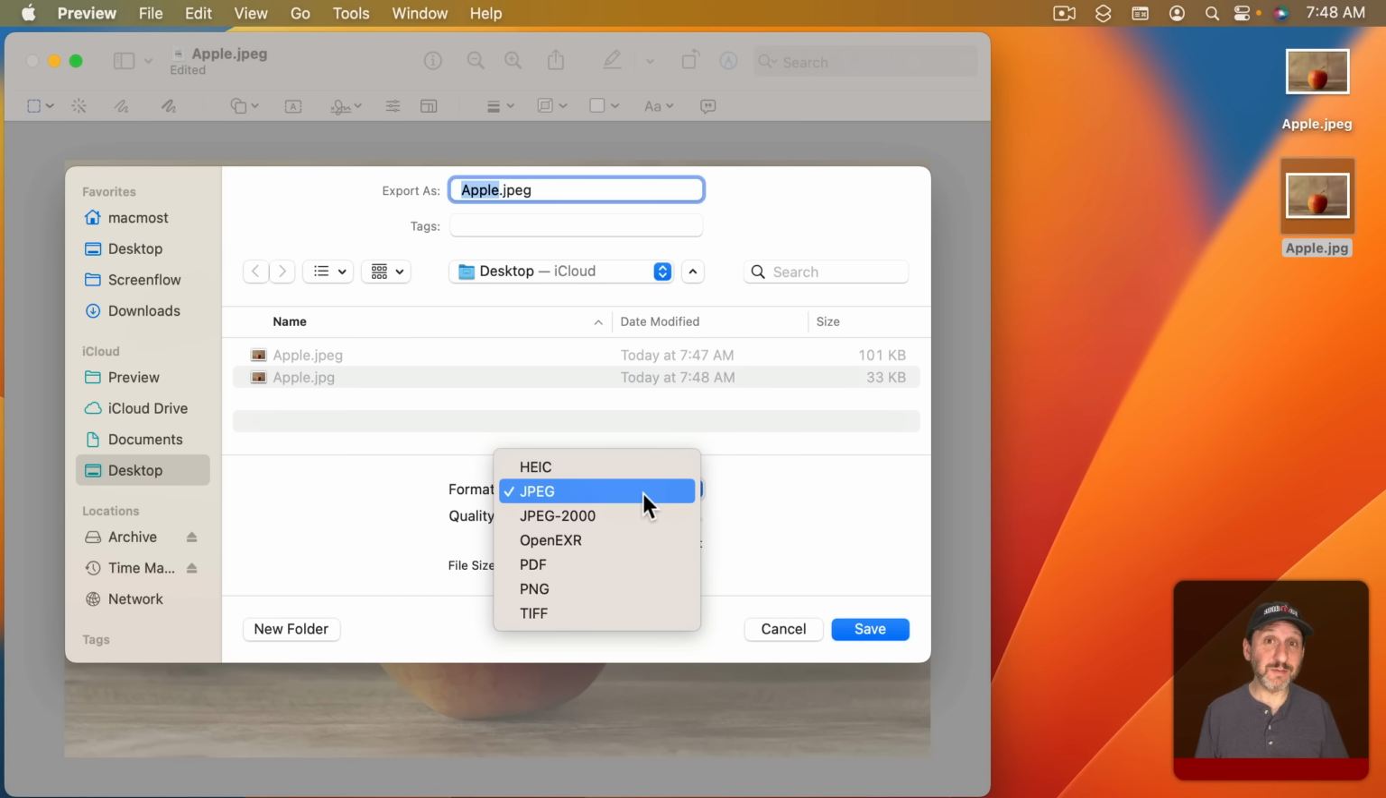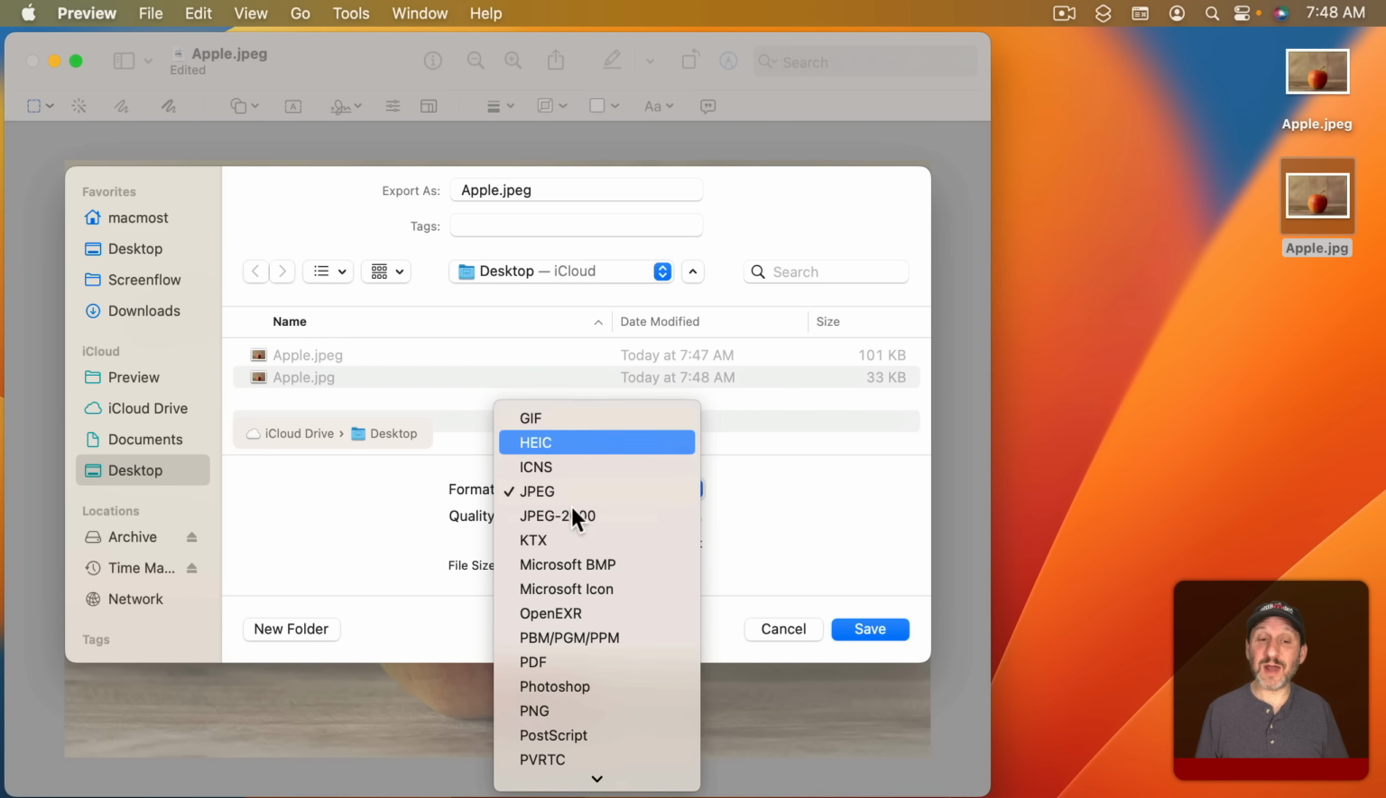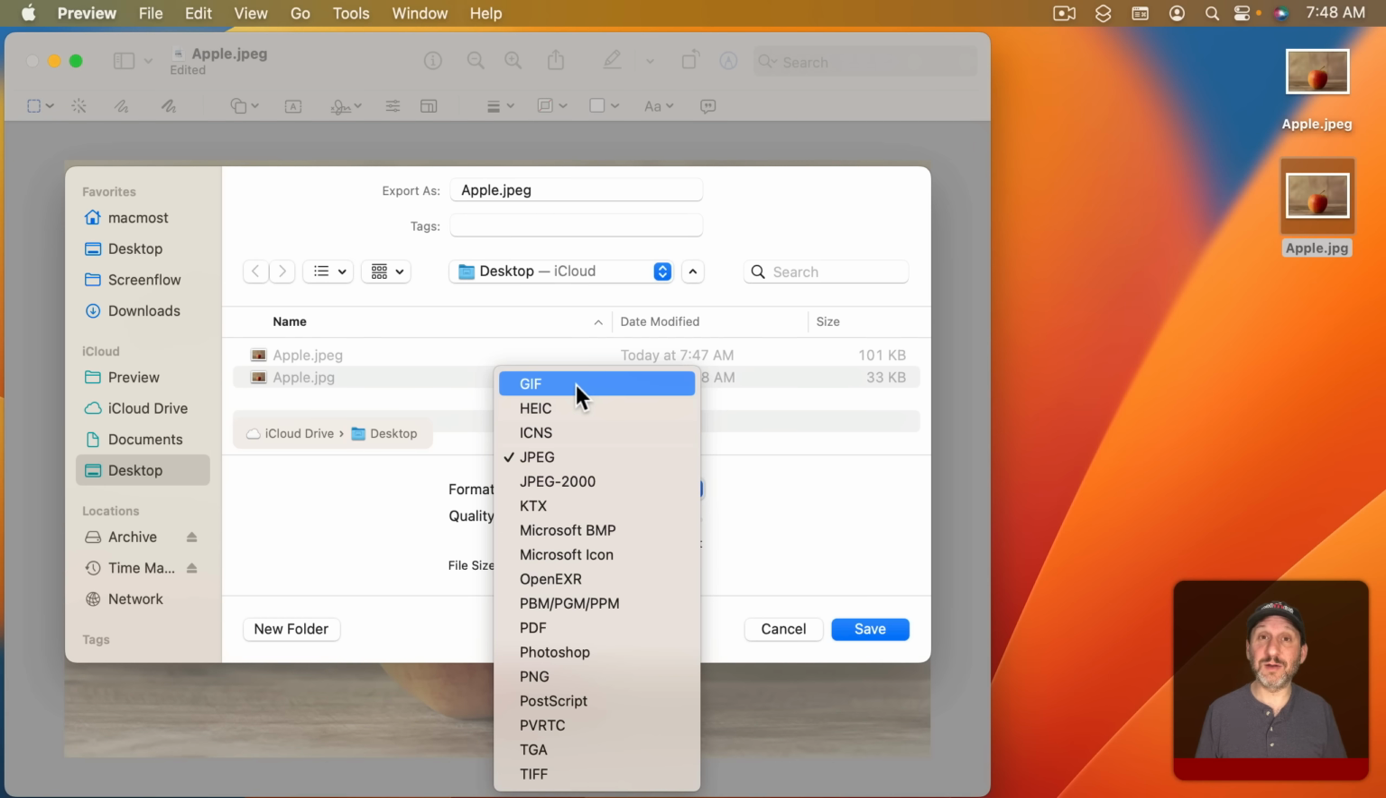Now if you're thinking this isn't very many options when exporting, there are other formats and maybe you need to use a special format. Well, hold down the Option key when you click this, and now you've got a ton of other formats here. So you can choose one of these if you need to.